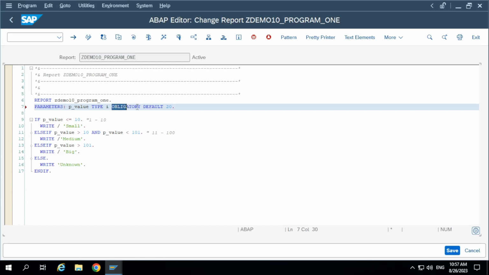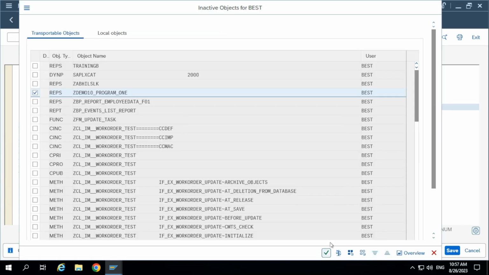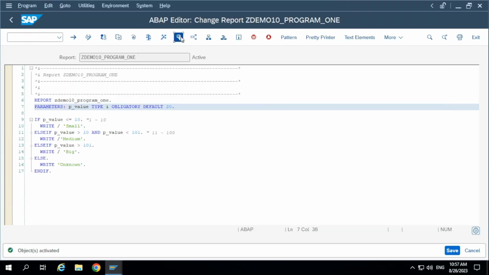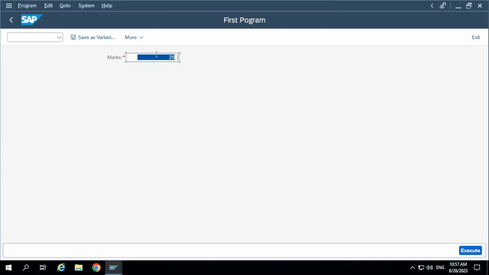You can use obligatory and default separately. You don't need to use them together, okay? If you don't want to make it a mandatory field, you can remove obligatory. Now execute the program. 20 is displaying by default, right?